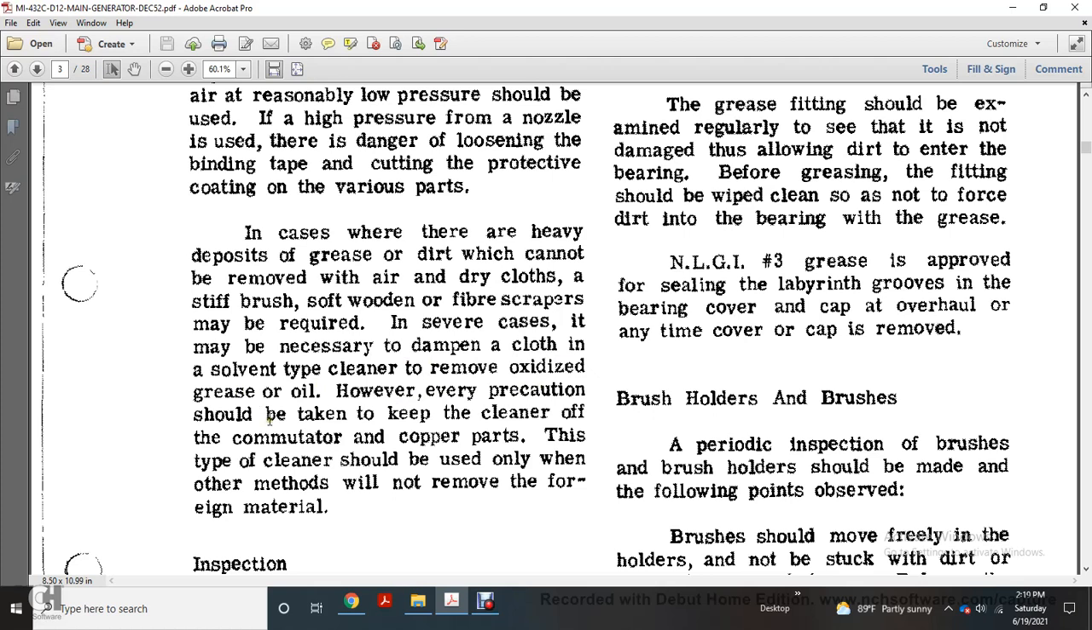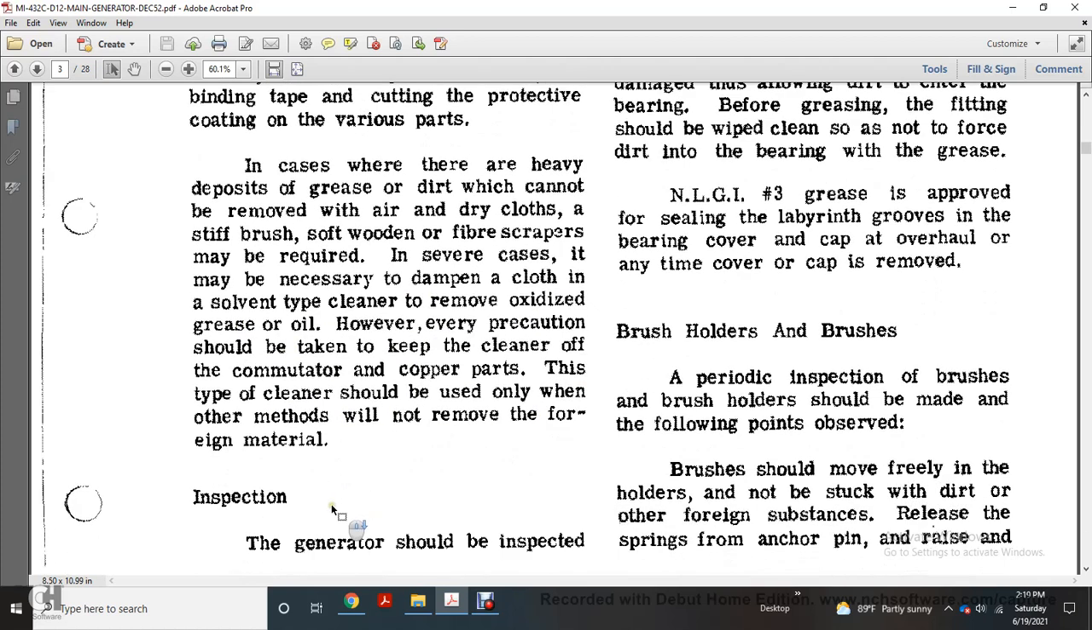However, every precaution should be taken with the cleaning of the cleaner. All of the commutator copper parts of this type of cleaner should be used only when other methods will not remove the foreign material.